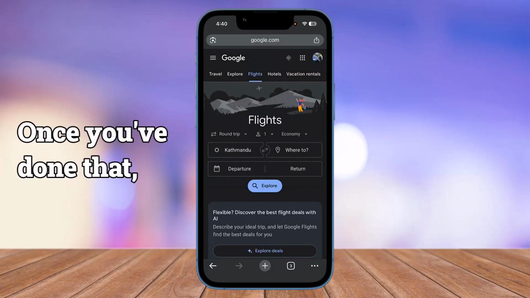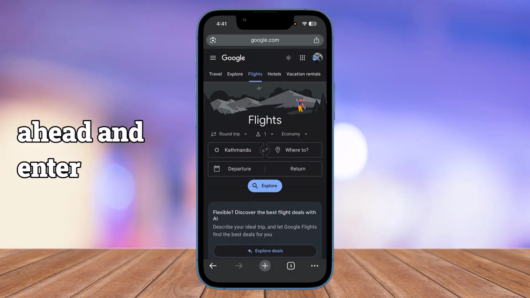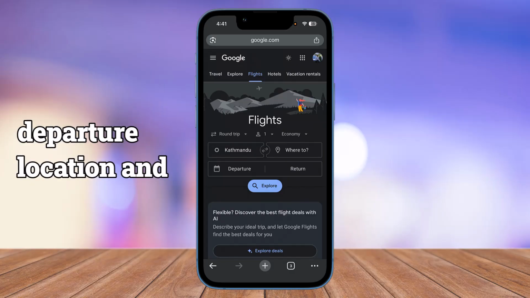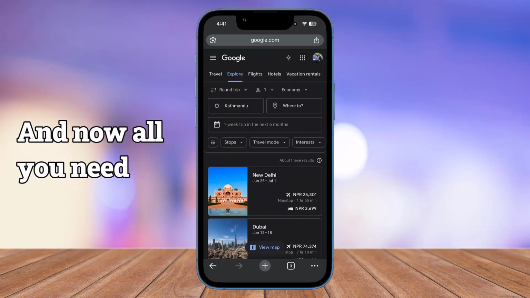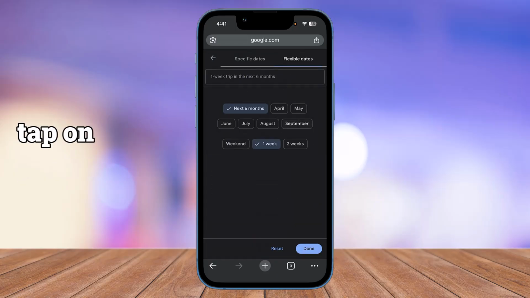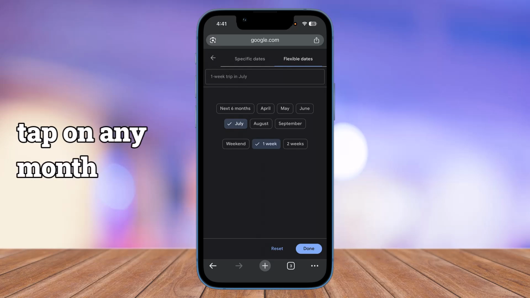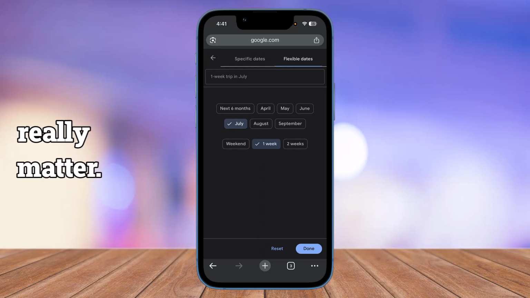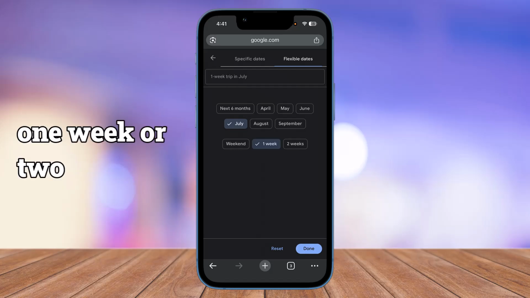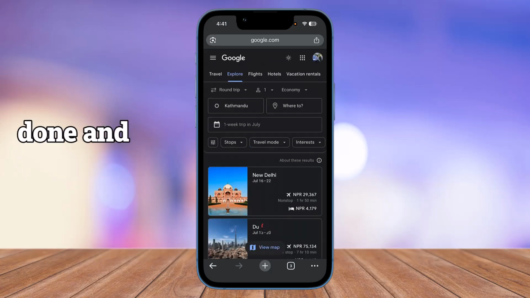Once you've done that, you want to simply go ahead and enter your departure location and then tap on explore on the top right over here. And now all you need to do is simply go ahead and tap on here, and then you can tap on any month you want to travel, or you could also do next 6 months. It doesn't really matter. You can do weekend, 1 week, or 2 weeks. Simply go ahead and do done.